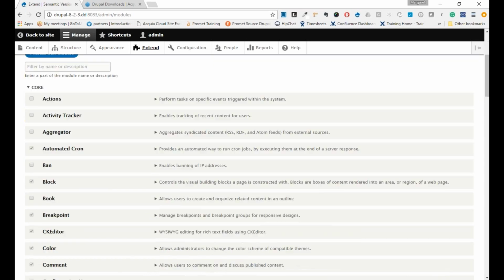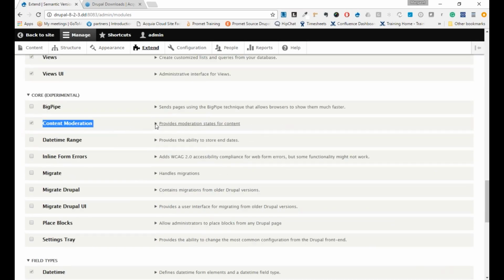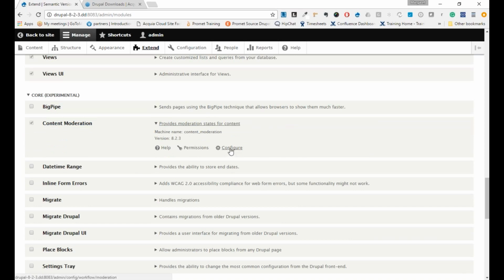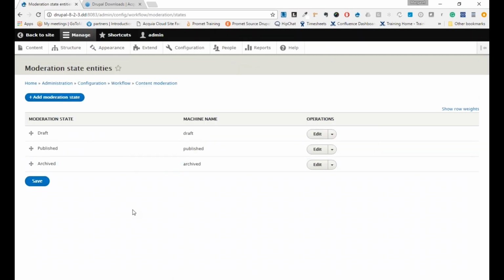Content moderation, like I said, is the ability to add moderation states to set up a workflow for content that gets added to your site. After you enable and install that module, you'll be able to configure the moderation states that are available with your Drupal 8 install. And by default, there are 3 included: draft, published, and archived.